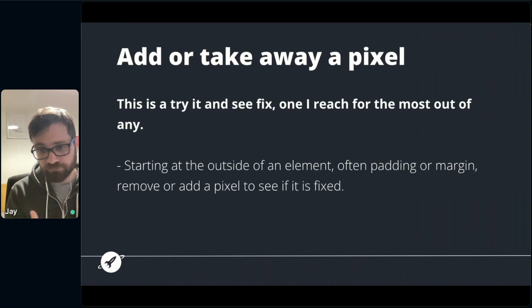However, it could be anything, but I always start from the outside and work in. So if you've got odd numbers on the outside, make them even, make them divisible by 4, work your way inwards until you get to the text.